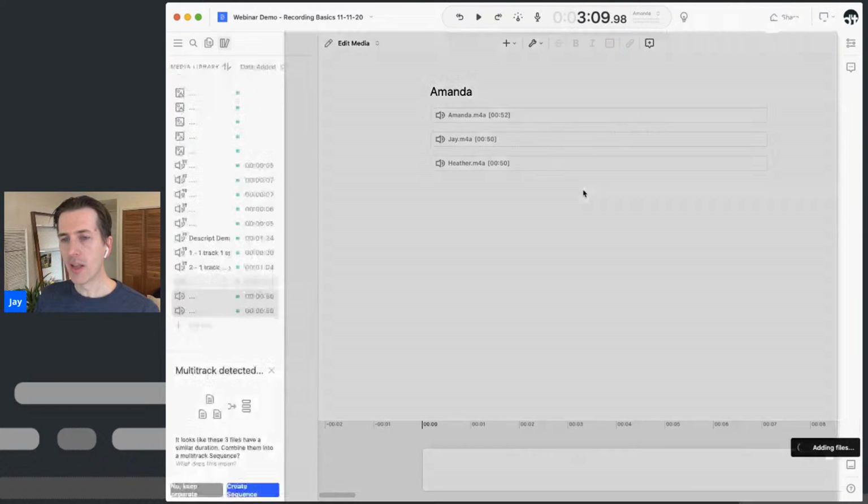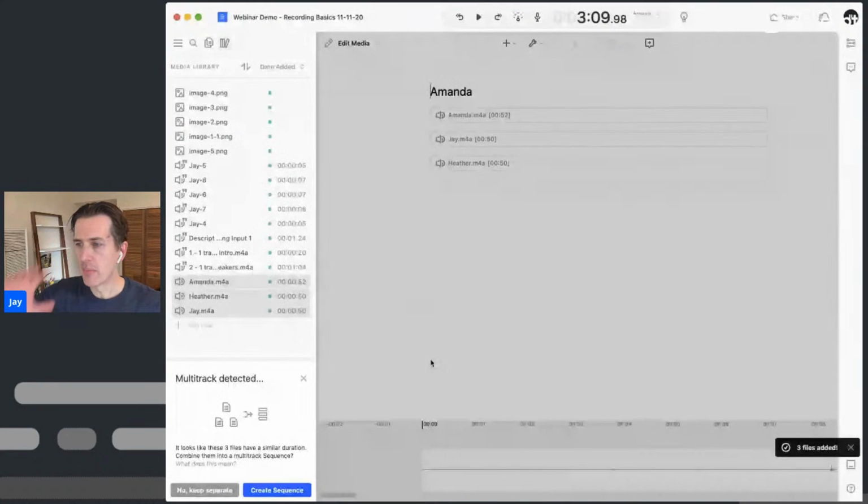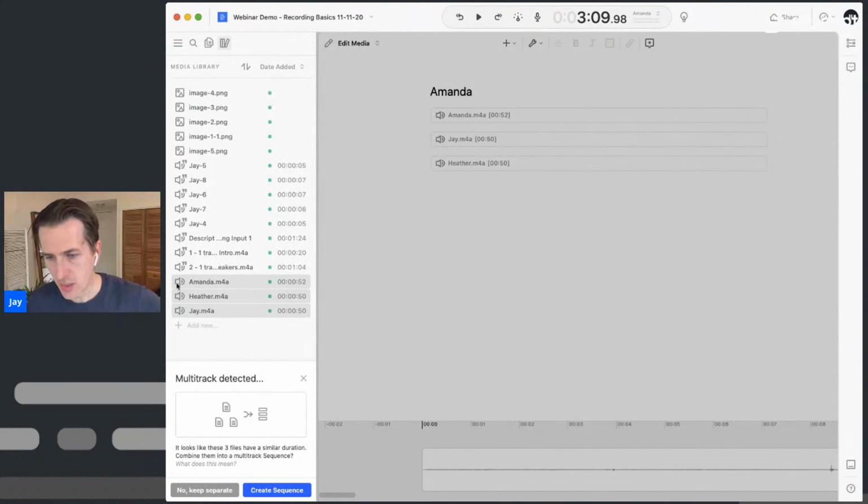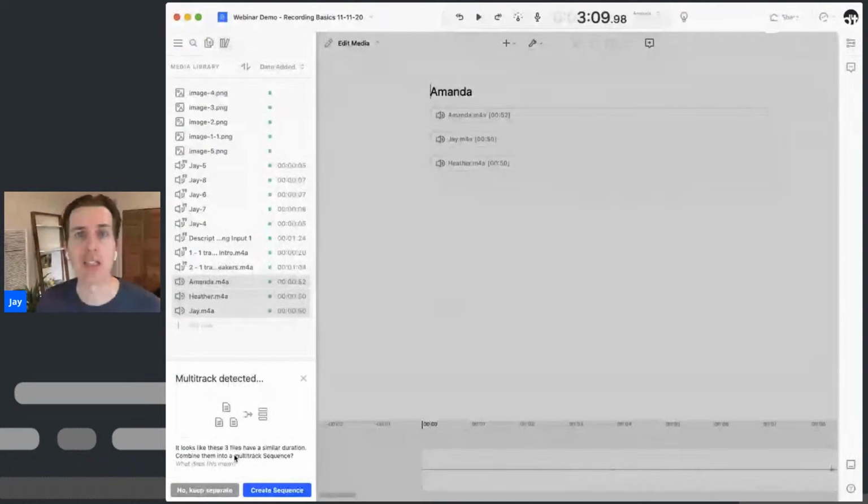And when I let go of these 3 files, a little message pops up. You can see the files that I dragged into the media library right here, where we show all the files that you've recently added. I've dragged in Amanda, Heather, and Jay. And this little dialog changes and says, hey, it looks like these files have a similar duration. Now you can see they're not exact. They're plus or minus a few seconds.